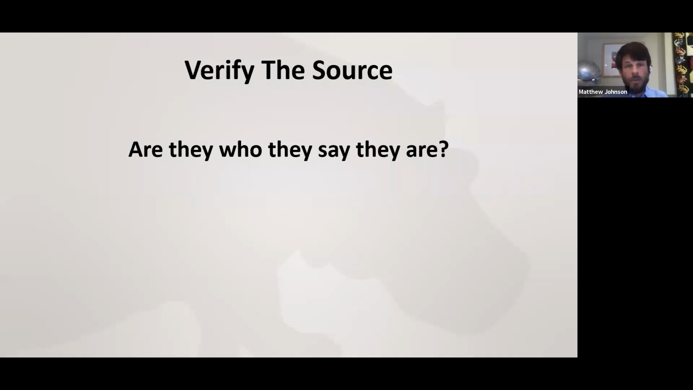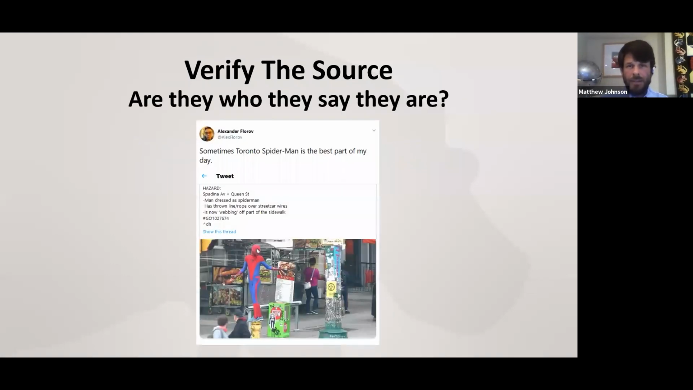So once you know a source really exists, you need to find out if what you're looking at really came from them. Did Toronto police really put out a warning on Twitter about a man in a Spider-Man costume webbing streetcar lines?